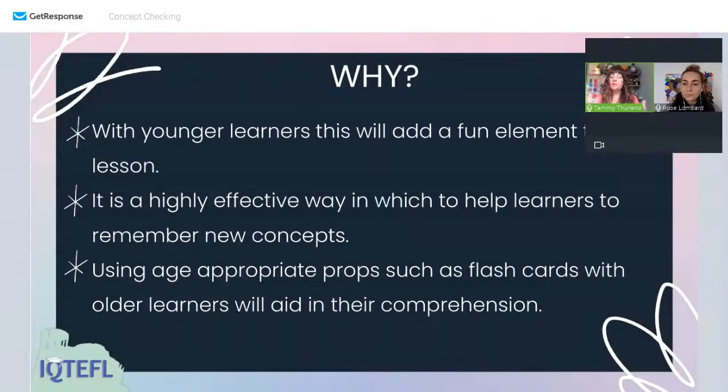So we all learn in different ways. Some of us are better with listening, speaking, or doing. But all of us learn from all of those different ways. So we need visual, we need auditory, and we need hands-on or kinesthetic learning. And props and TPR are a great way to ensure that that's happening in our lessons.